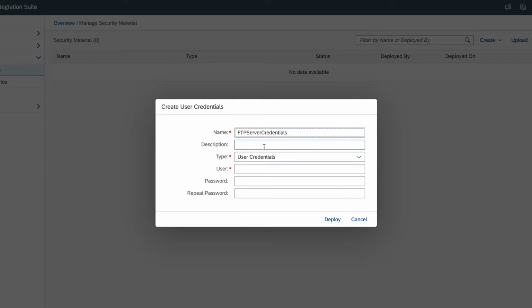And give some description. And I'm going to set the user ID and password that I got from SFTP Cloud. Just copy paste the user ID and password from the SFTP Cloud. So these credentials are used in your interface in SAP CPI. Copy the username and password and repeat the password. Now click on deploy to deploy to SAP CPI instance.